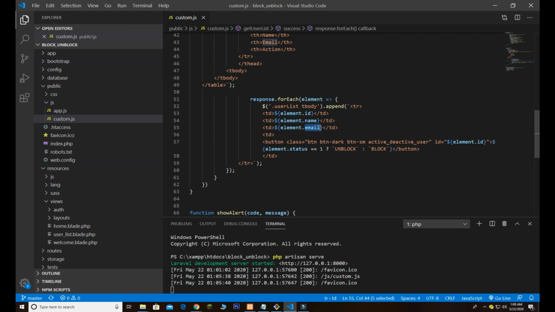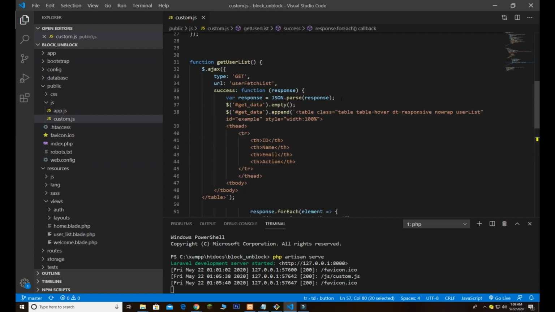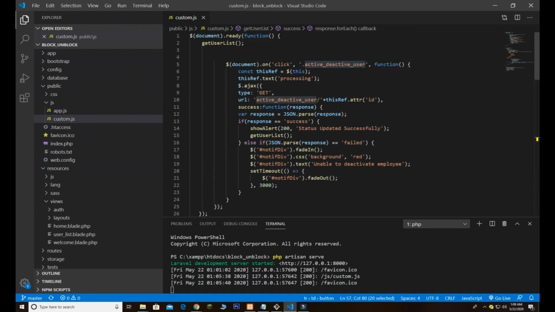And we have a condition here, right? So if I press this, the active_deactive_user, basically this is the click event, and I say that whenever I click on this event, there is a processing of the button, and it will grab the ID that I want to activate or deactivate. And there we see if the response is successful, it will say the status updated successfully.